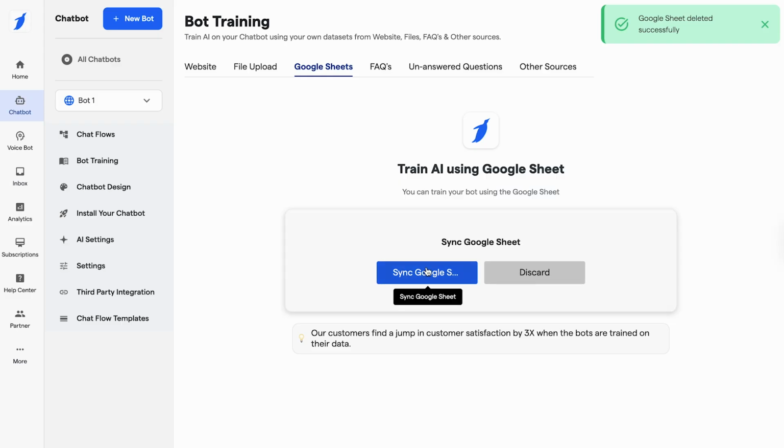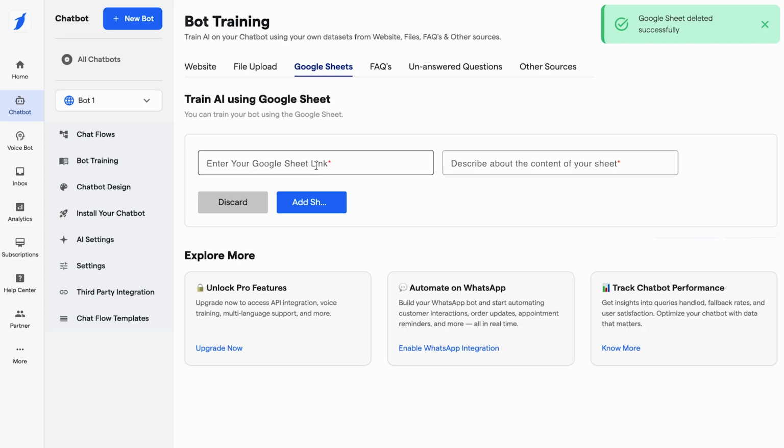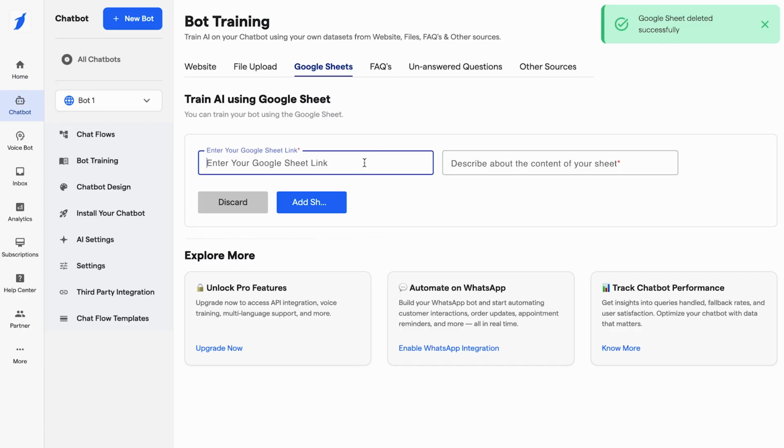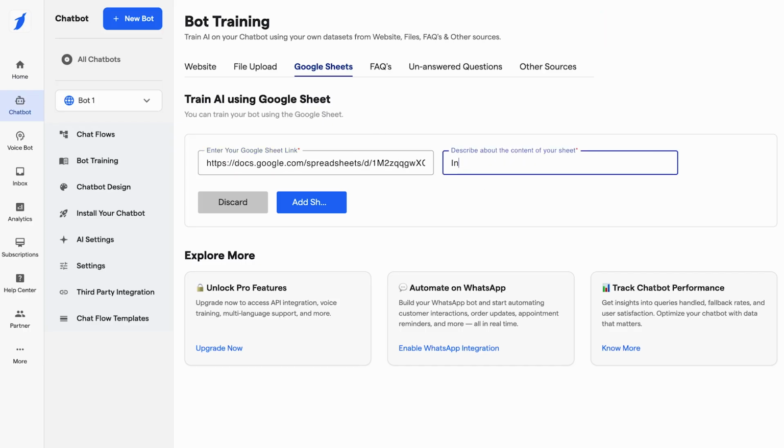Simply click on this. It will ask you to provide the Google Sheet link. So let me copy the link from here and I will add the Google Sheet link here. And you can add the description of your sheet. As you can see here, I have added the Google Sheet link and the description of the sheet.